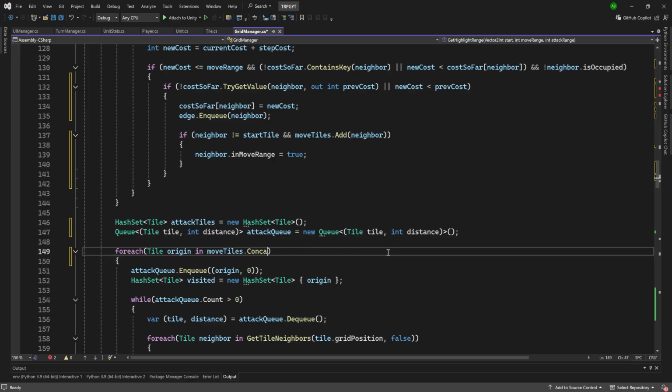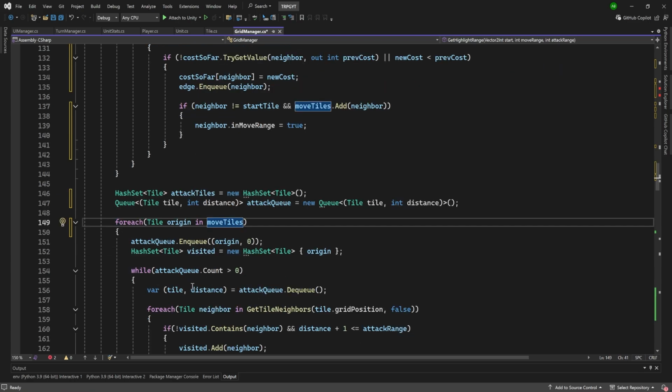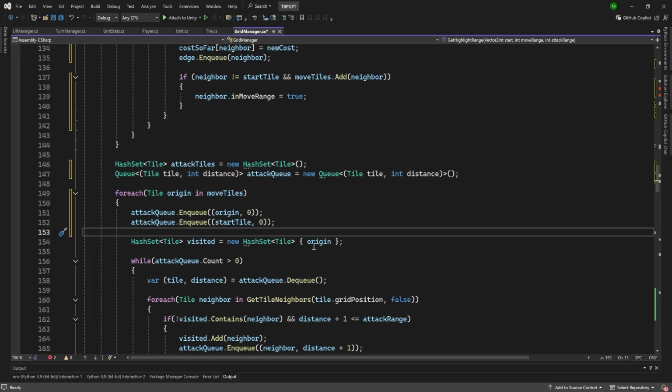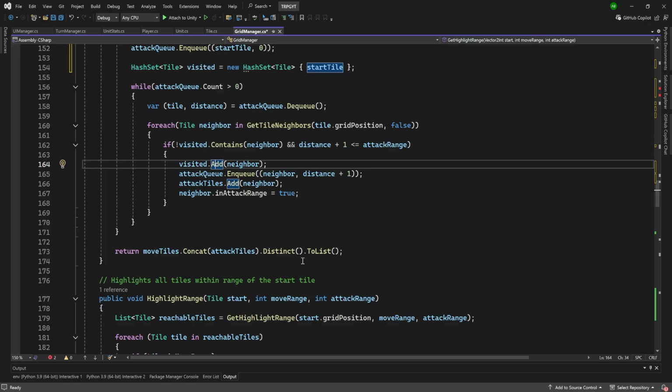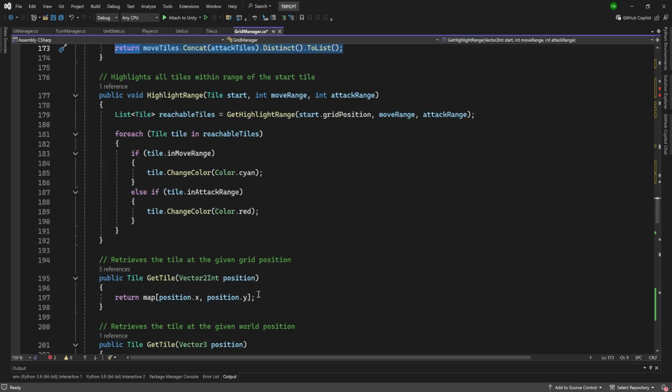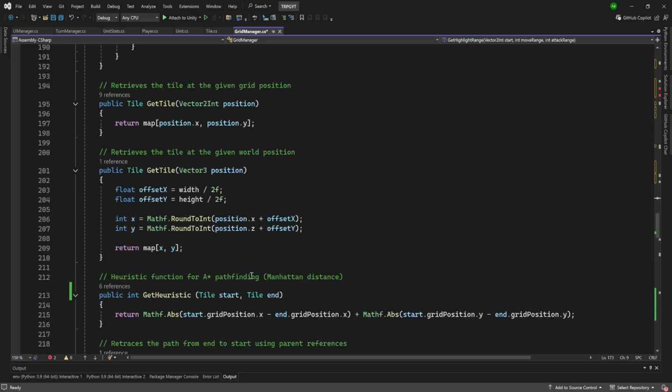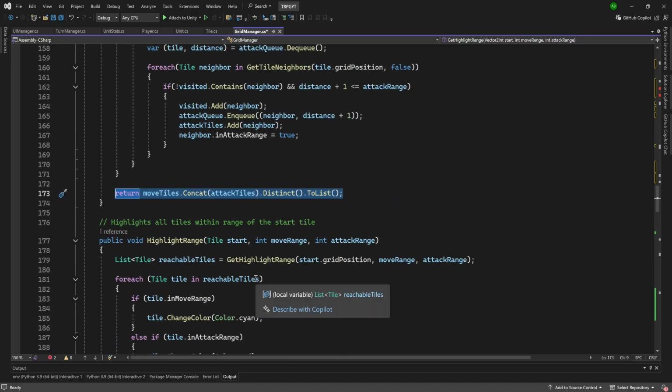So it's just tile origin in moveTiles. And then we'll enqueue the origin. And then we're also going to enqueue our start tile. And then instead of starting at our origin, we're going to start at our start tile. And then down here, we're going to modify this. And what this is going to let us do is essentially get rid of the Linq namespace, along with modifications we're going to do to our path function, our A star.